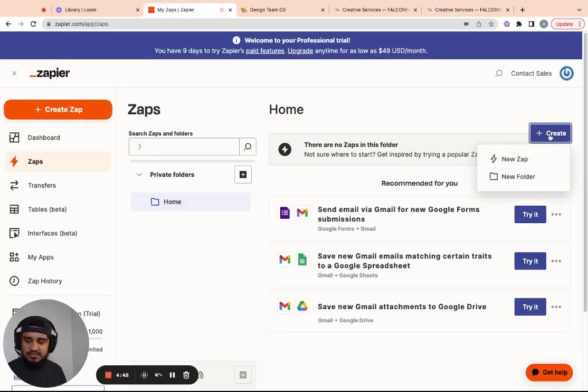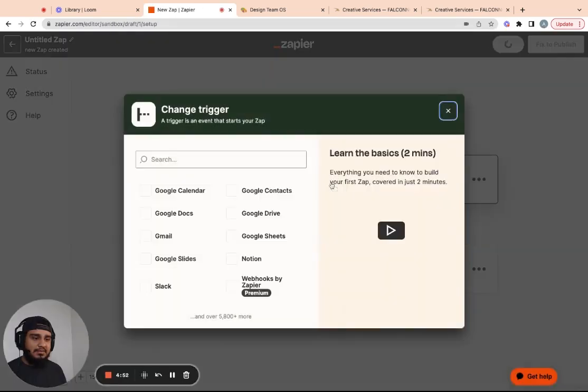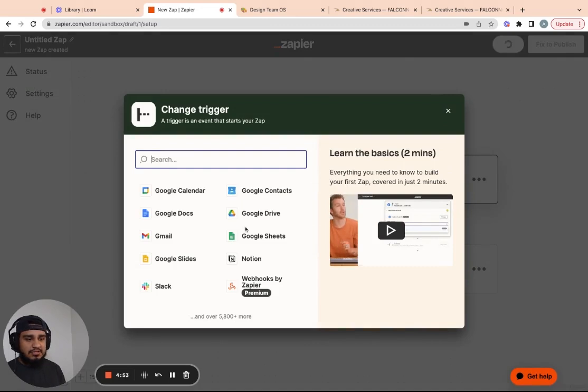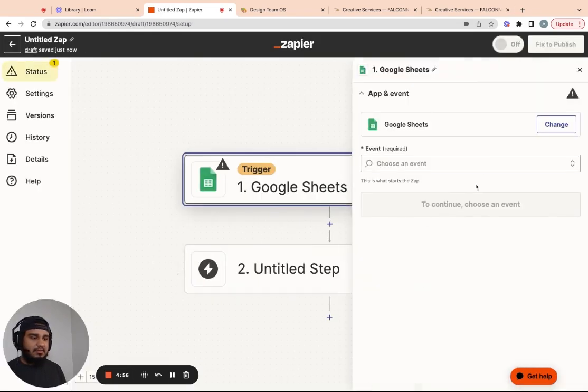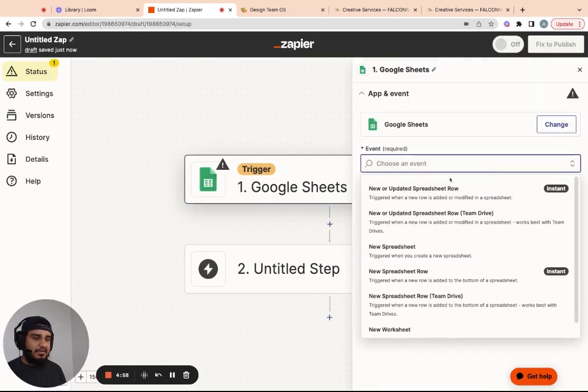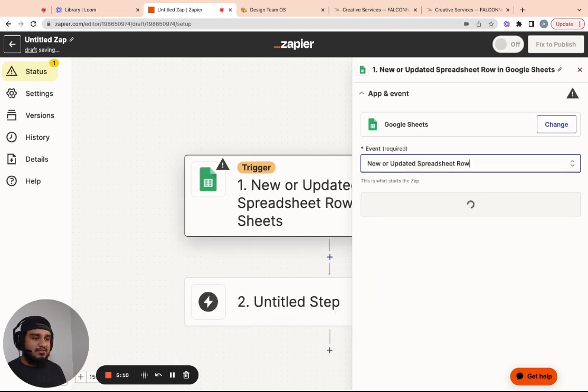and create a new automation. So we go to New Zap, and we're going to go to Google Sheets. And we're going to choose an event, new or updated spreadsheet row. So anytime this spreadsheet is updated, when the customer or client or whoever it is fills out the form on the website, it's going to add a new row into the spreadsheet. And so that's what we want.